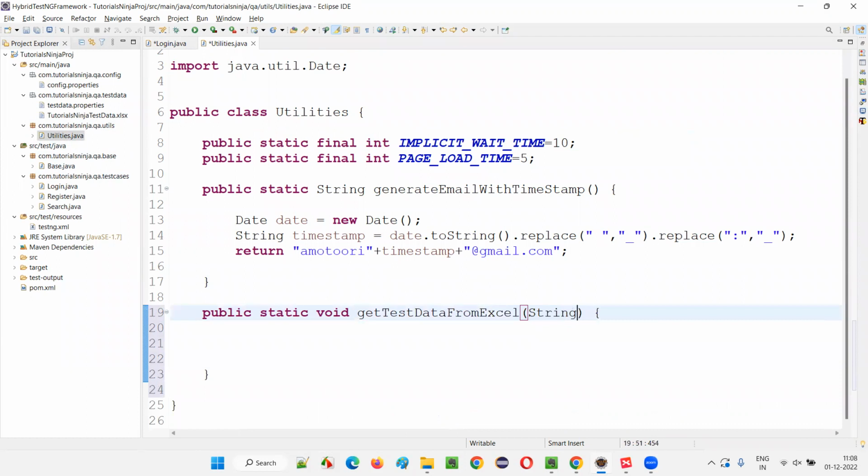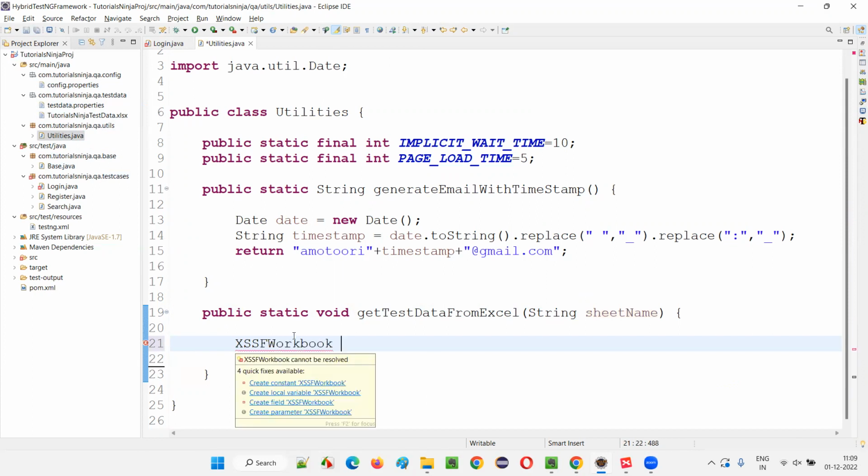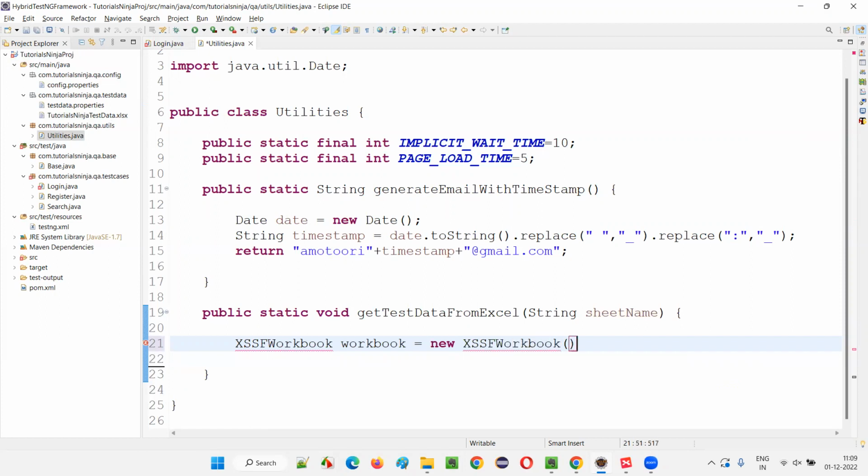Here, String sheet name. Just understand the logic, guys. If you have gone through my POI API training videos in the same series, in the previous sessions I covered the POI API, you can understand what I'm writing here. Inside this method, I'm accepting the sheet name, and based on whatever sheet name is accepted, I'll retrieve the data from that Excel file. First I will create an object for the XSSFWorkbook. Workbook is equal to new XSSFWorkbook.